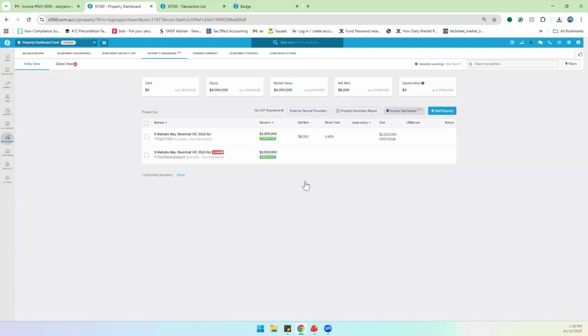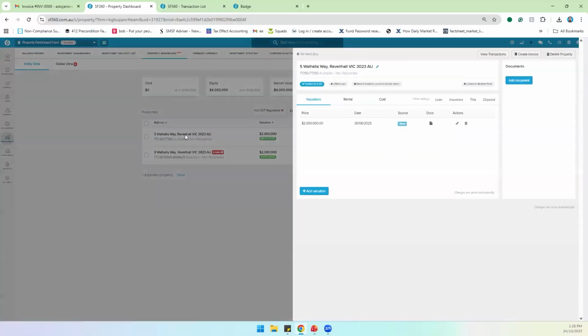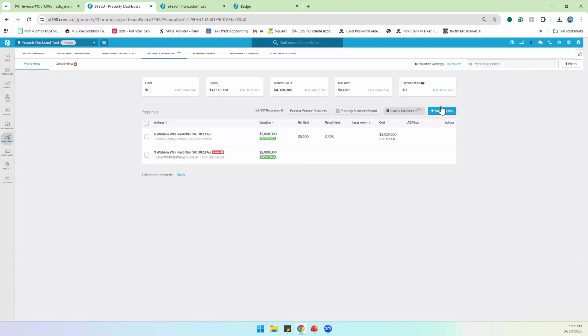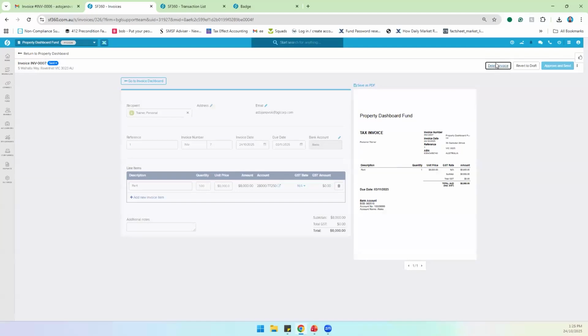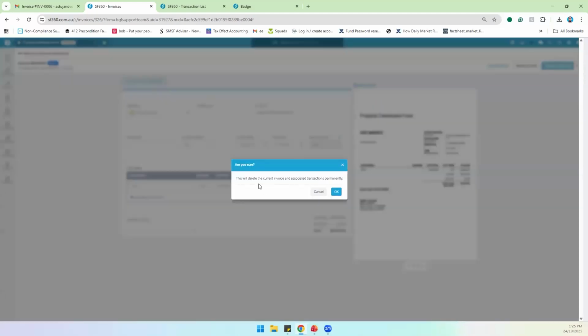Something I probably should clarify as well is if you were to delete an invoice, it will give you that error as well. So if I go back into the invoice dashboard, and let's just say I want to delete an invoice, just note that you'll also see that message where it says this will delete the current invoice and the associated transactions permanently. So I'll just show a quick example of that.